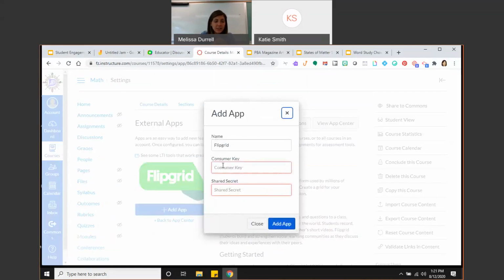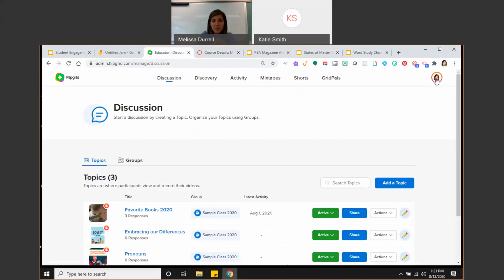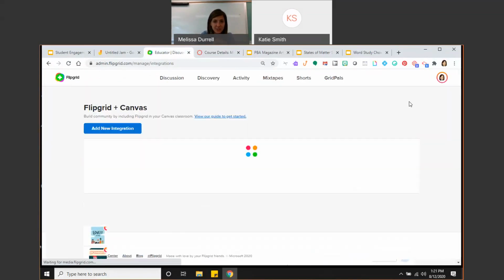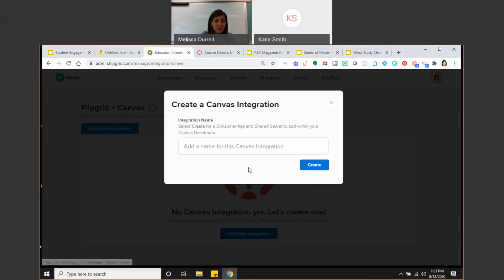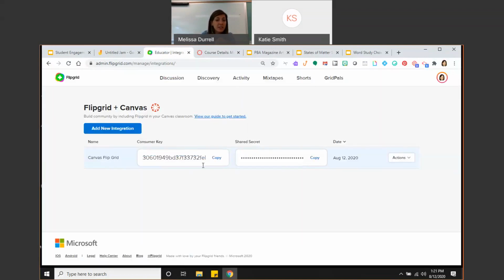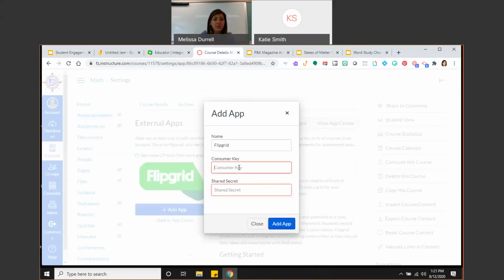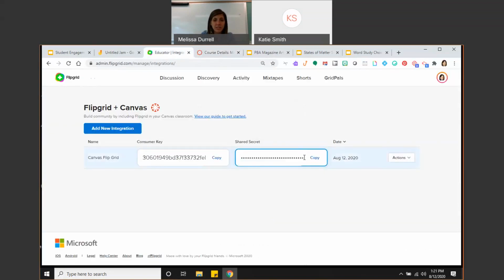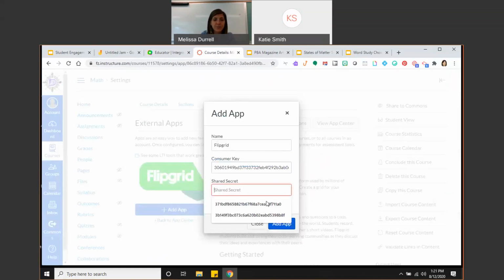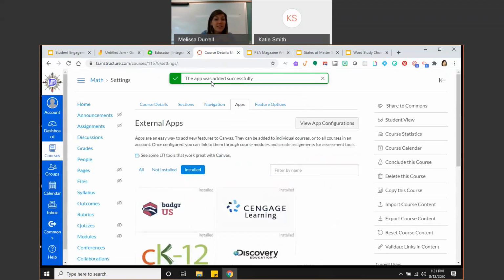Then it's going to ask you for a consumer key and a shared secret. To get these, you'll have to go back to your Flipgrid account. And if you click on your little icon up in the corner and then go to integrations, you can click add new integration. And I'm just going to title this Canvas Flipgrid. And then it will generate a consumer key and a shared secret. So you will just copy that from Flipgrid into your Canvas. And then it should pop up and say that the app was added successfully.